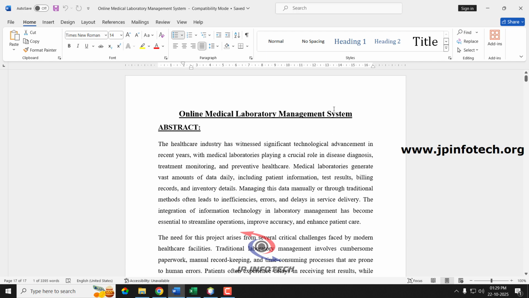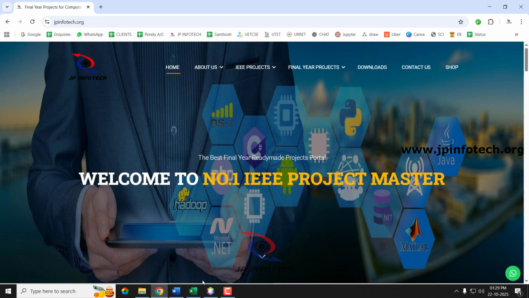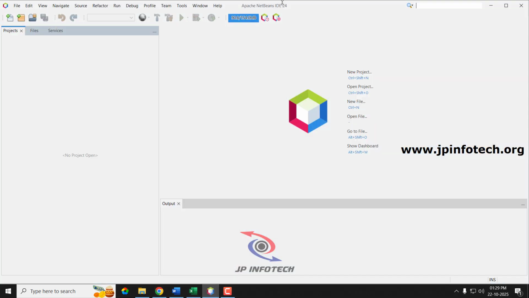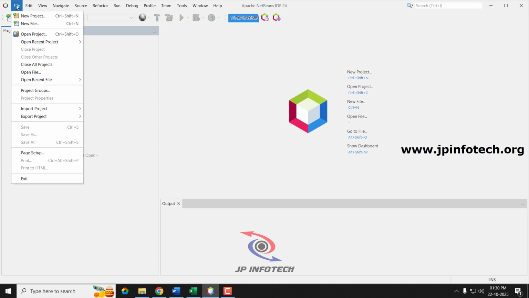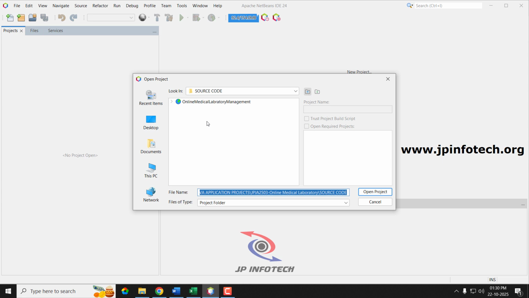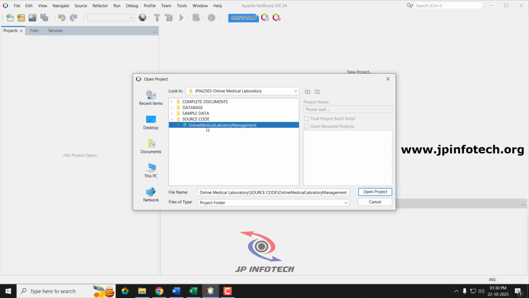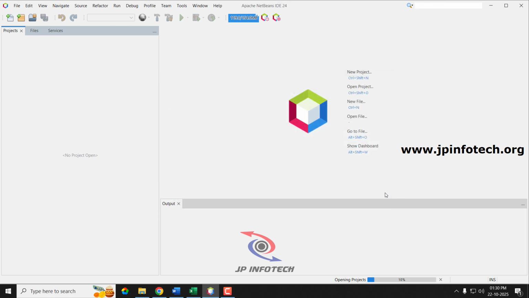Now let us see the execution of the project. First, open your Apache NetBeans IDE 24. Now import the project into the NetBeans IDE. Go to the File menu and click Open Project. Now go to the project source code location. Inside the source code folder we have the online medical laboratory management project. Select this and click Open Project. Now you can see the project is opening. It takes some time. You can see the progress here.